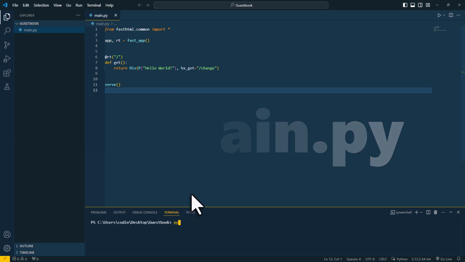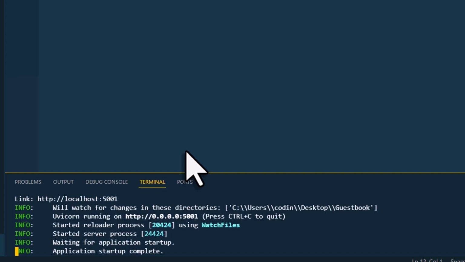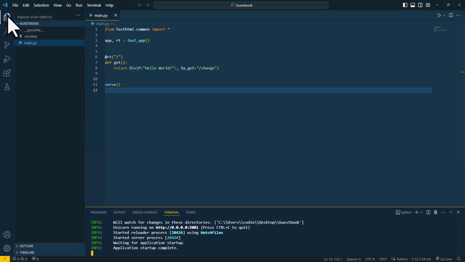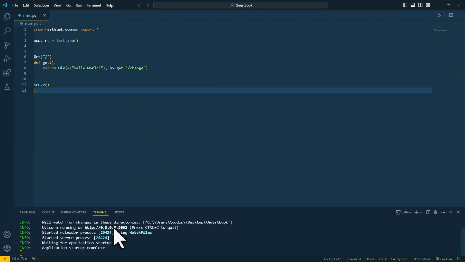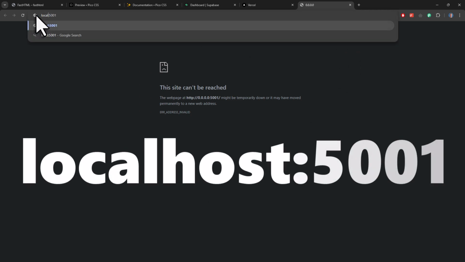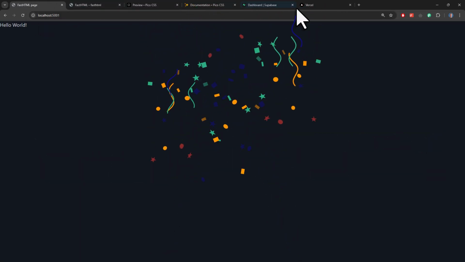To start your web server, just type Python followed by the name of your file in the terminal. Alright, and now you will see that the application is running on your localhost on port 5001. To open the app, just click on the following link. If you see the same error as I do here, then don't worry. You just need to change the address to localhost and then it should work fine. Alright, and here's our Hello World website.